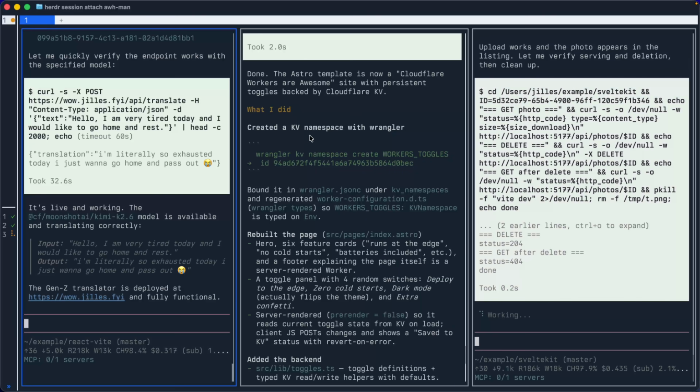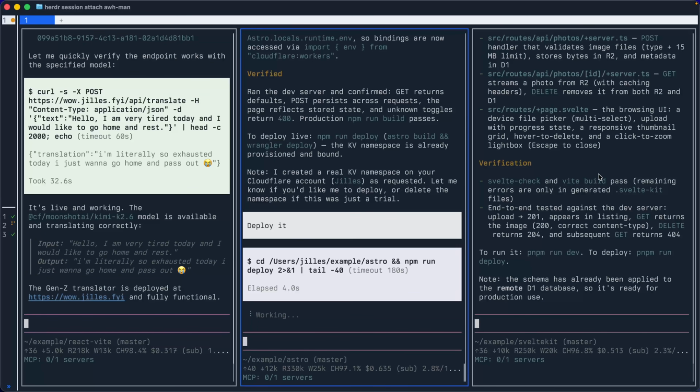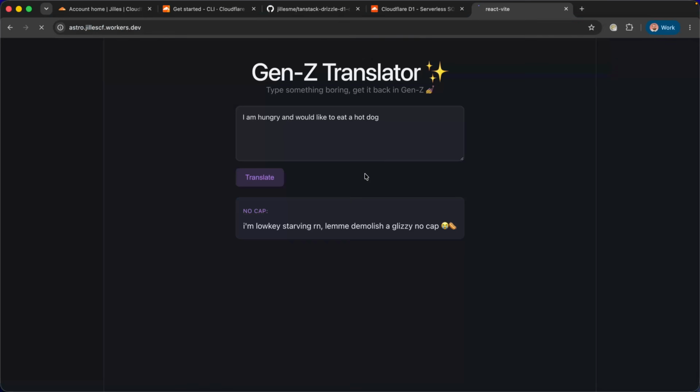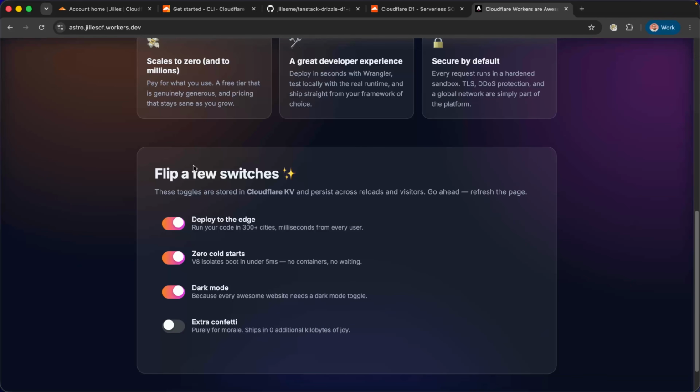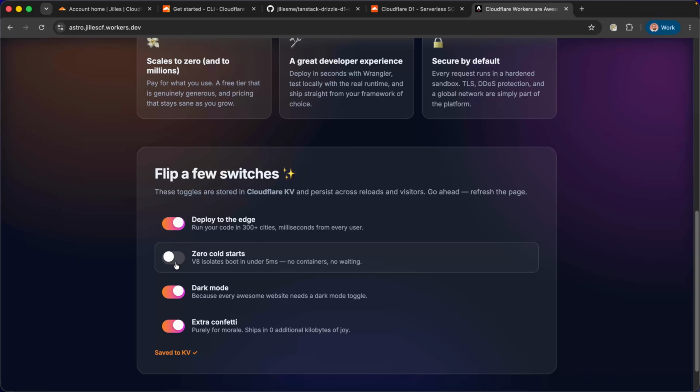Okay, so 1 out of 1 complete. Okay, this one is done and I don't think it deployed it. Let's say deploy it. And meanwhile, it looks like this one is already done as well. Deploy it. Okay, this one is deployed. Let's start here. Cloudflare Workers are awesome. It's true. Start building. Here's a few switches. Extra confetti. Let's turn off dark mode. Whoa. Zero cold starts and deploy to the edge. We definitely want to leave that on.